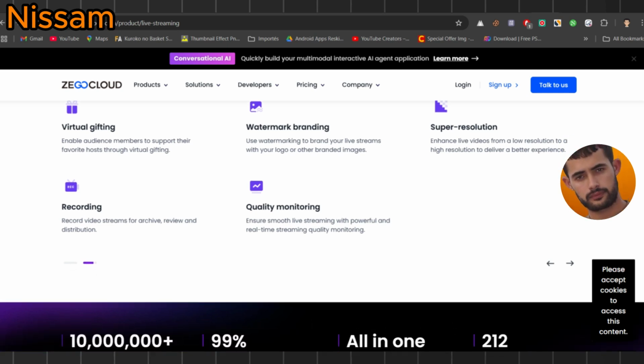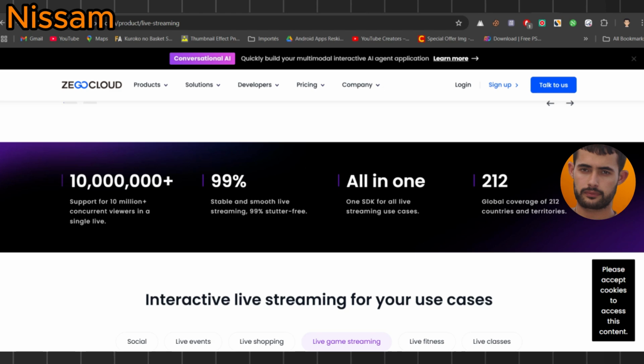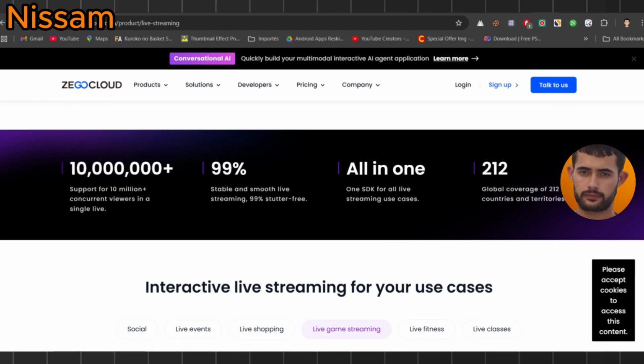For those of you thinking about scalability, this is where ZEGOCLOUD really shines. A single live stream can support more than 10 million concurrent viewers. Yes, you heard that right, more than 10 million. And the latency is ultra low, typically under 300 milliseconds for the host to audience transmission. This is comparable to, or even better than, major streaming platforms like Twitch or YouTube Live.